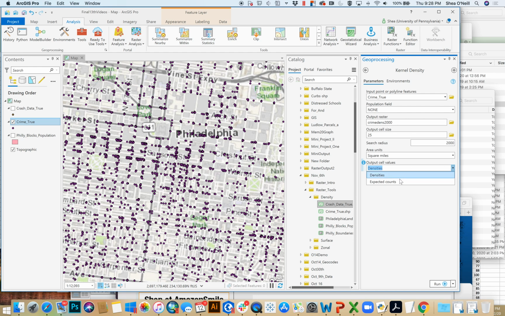Densities tend to be the easier one to read. Expected counts will produce the same relative intensity. So the colorization and the relative comparison from cell to cell will remain the same, but the number will be different, right? Whereas density tries to estimate the whatever per square mile, right? Number of crimes, population, number of crashes. Expected counts will actually try to say, all right, if we assume that there are this many actual crimes in Philly, then this cell represents X of those crimes, X total percent. So let's stick with density, just an easier one to interpret.